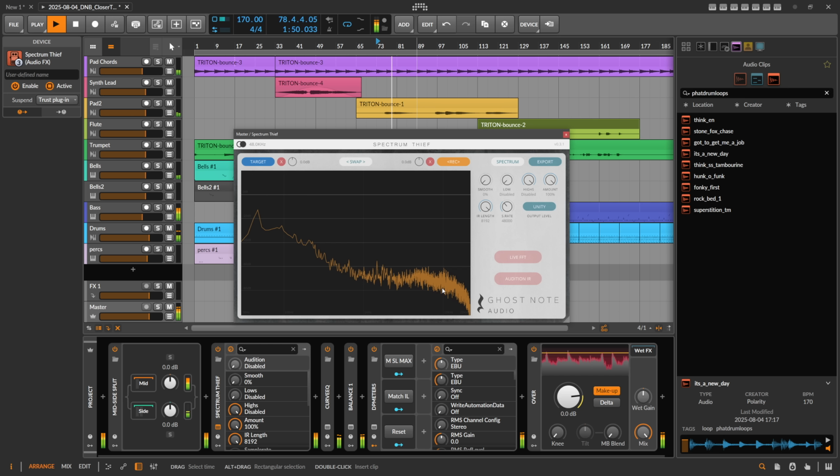Very important to know for this matcher here is that it doesn't take the average curve. I think it's the maximum peak value of each of these spectrum bins here. So it's not really made for matching the EQ curve of one track to another track, because there you want to use the average. Here it's maximum peak value.